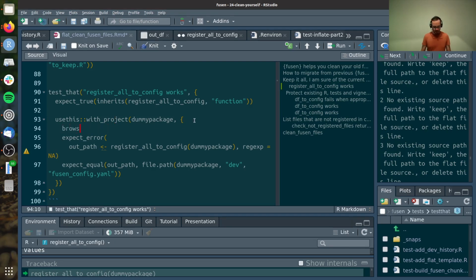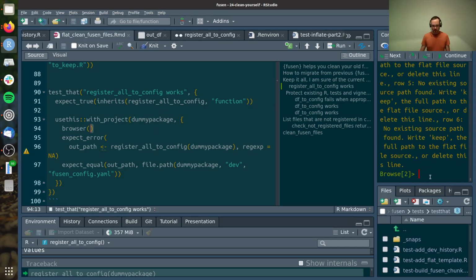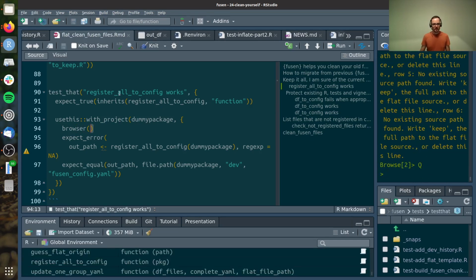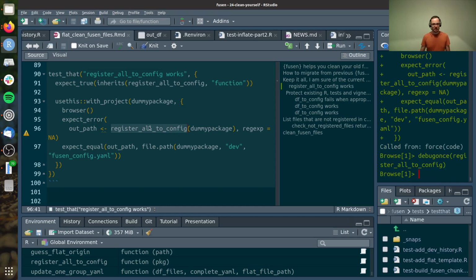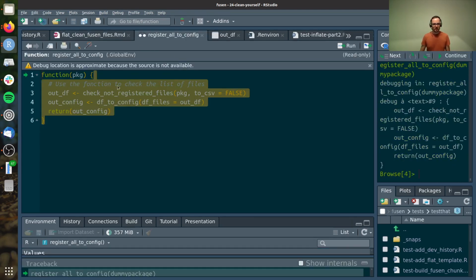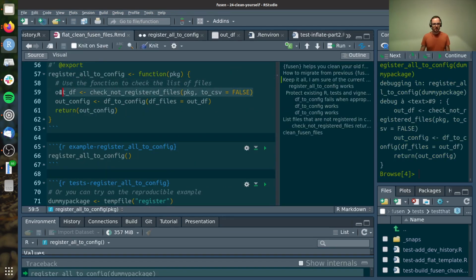So browser, and because to be inside the use this, I need to run it from inside. I will quit this one and run this again. Now I am stopping the browser file, and I will debug once inside register config. Okay, let's go back to the code so that I can change it.